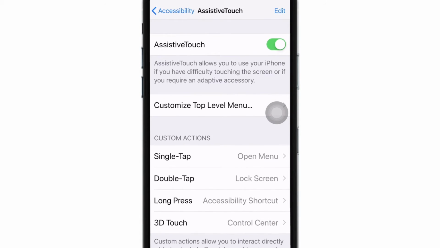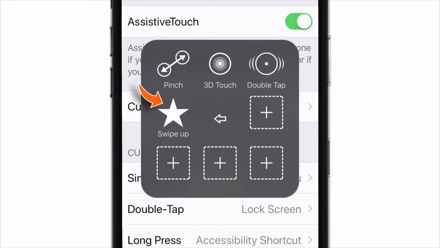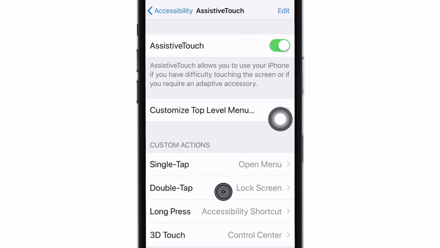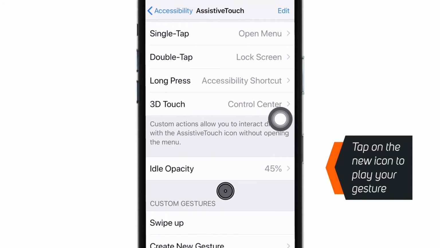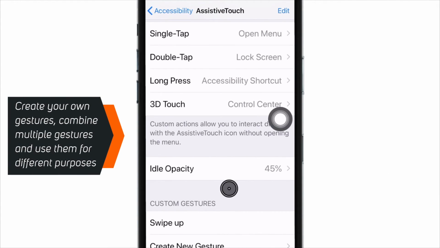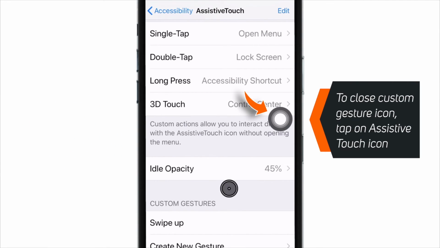Now let me show you how this custom gesture works. First, you should have this custom option available in your Assistive Touch menu. When you tap on it, you can find your custom gestures. Let's tap on it. It creates a new icon on the screen. Now when you tap on this icon, it will play your gesture. Like in our case, it is playing a swipe up gesture. So just by tapping on the screen, you are able to perform a swipe up gesture, which is really cool. You can create your own gestures, combine multiple gestures into one and use it for different purposes. And when you want to get rid of it, just tap on Assistive Touch icon.